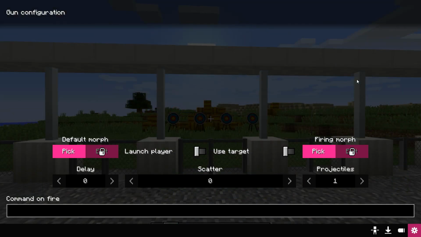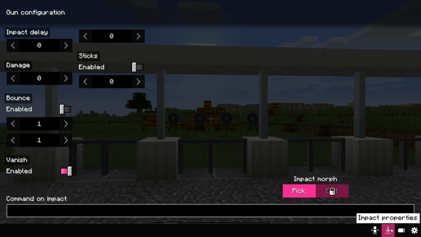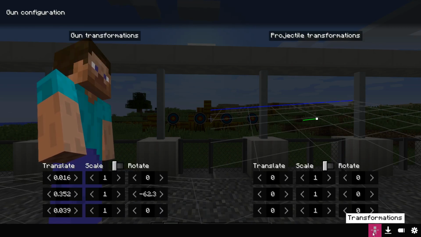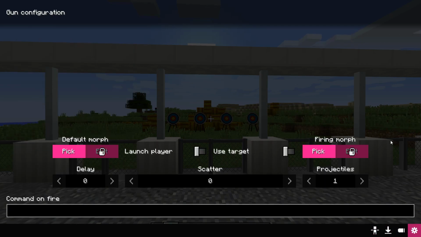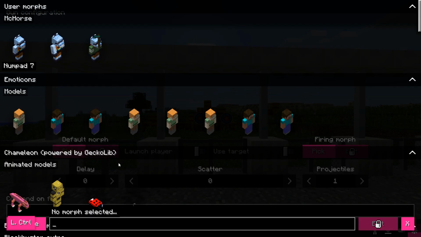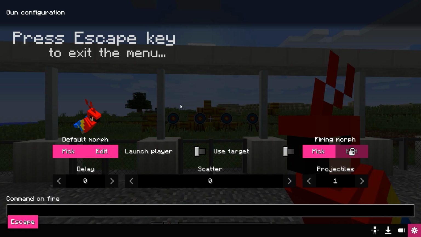In the configuration GUI, you'll find 4 different panels: fire, projectile, impact and transformation panels, and also a lot of different options in these panels. A lot of these fields are interconnected, so we'll be jumping in between panels a bit, but let's start with visual properties first. Default morph buttons allow you to pick and edit which morph to be used in the hand.